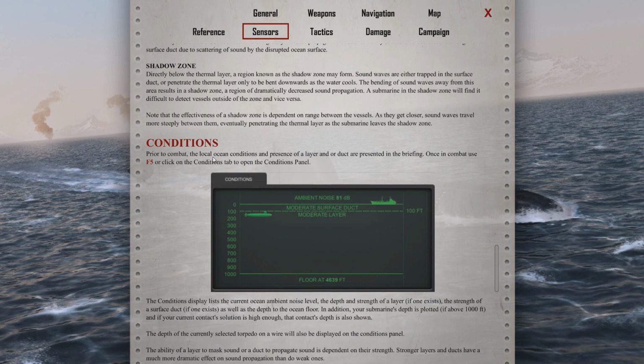Conditions. Prior to combat, the local area conditions and presence of a layer or a duct are presented in the briefing. Once in combat, use F5 or click the Conditions tab to open the Conditions panel.